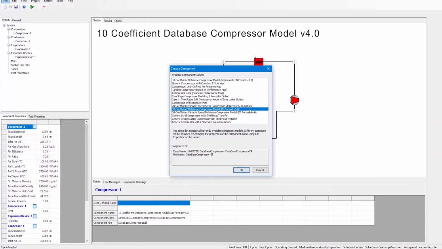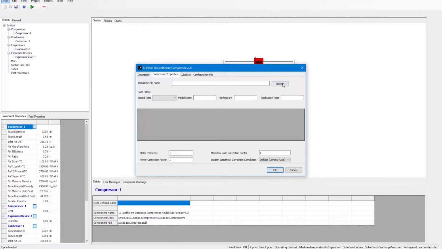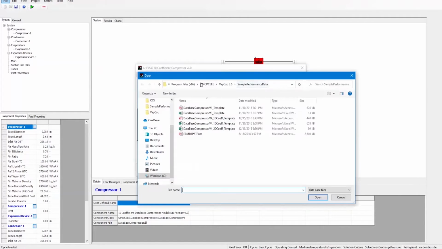The 10 coefficient database compressor model version 4.0 is a map-based compressor based on the AHRI 540 standards, and it uses 10 coefficient equations for modeling compressor mass flow rate and power consumption. It relies on loading a database of compressor coefficients, and there are pre-made templates included with the VapCyc software package. A user can load a pre-made database by selecting Browse, Program Files, UMCP CEE, VapCyc, and then clicking on Sample Performance Data and selecting the database file they want.